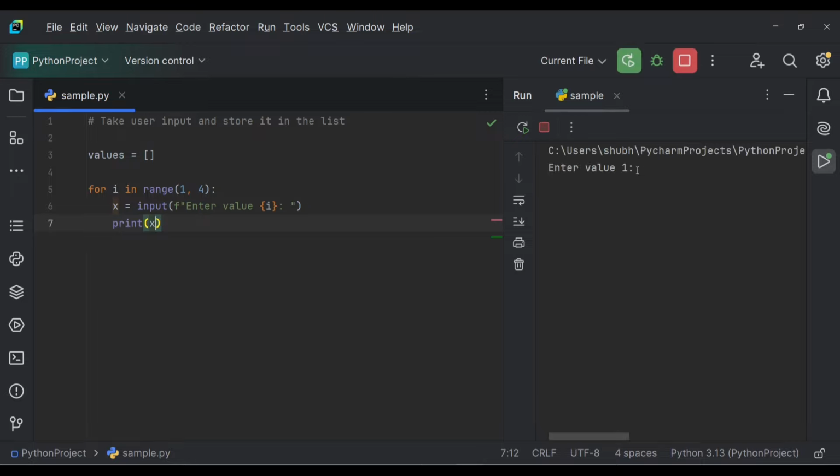Here it is asking for value 1. Here i is 1, that's why it is printing 1. So let's say we have given any value, let's say 3. Here it prints 3 because we have a print statement, and now the value of i is changed to 2. That's why it has printed enter value 2. So let's say 4, and then enter value 3. So that means this part of code is working fine.